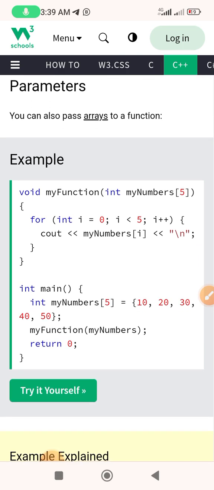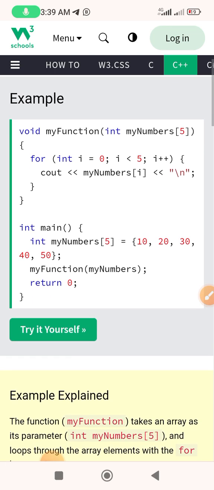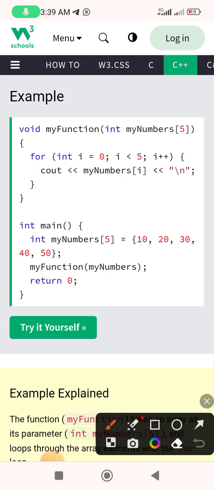Look at this example. Here we have void my function, int my number 5. Of course, if you're in my class, this is how you write an array. That's how you declare an array. So you have my number 5. The 5 there tells you the size of the array, that means the number of elements in the array.